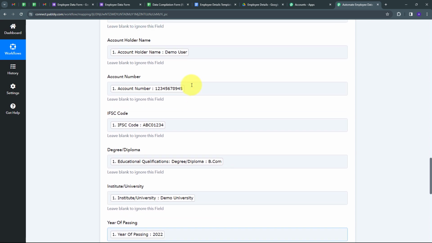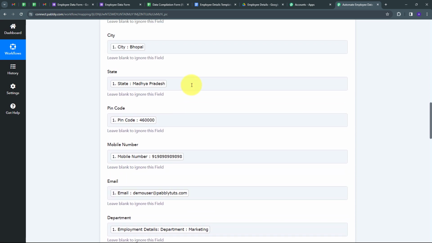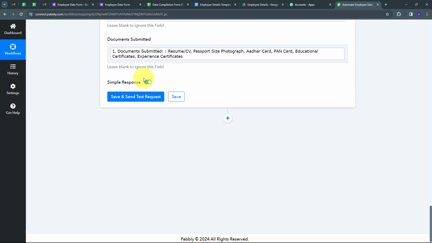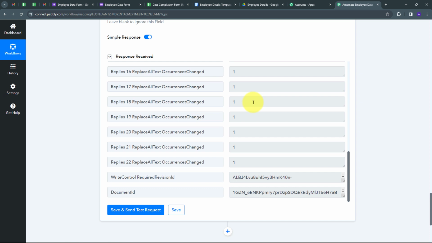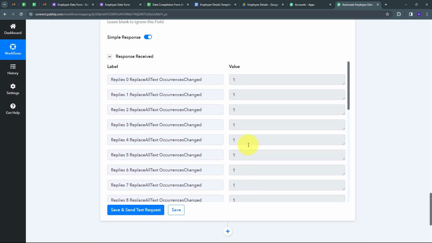So here I have filled all the required details, and I have received all these details from my Google Form response. Now what I need to do is click on the Save and Send Test Request button. And here we can see I have received this response. So this is a positive response, and in this response I have this document ID. So this means that I have created this new document with all these details of the Google Form response.